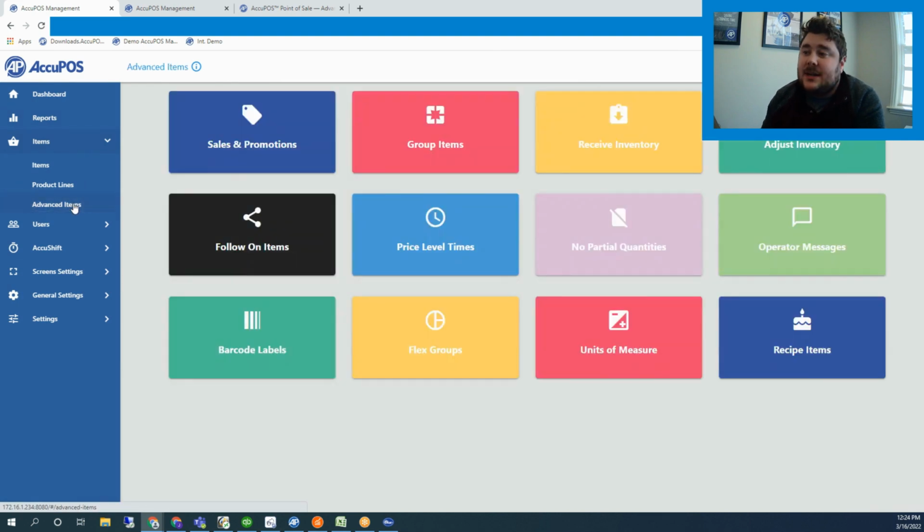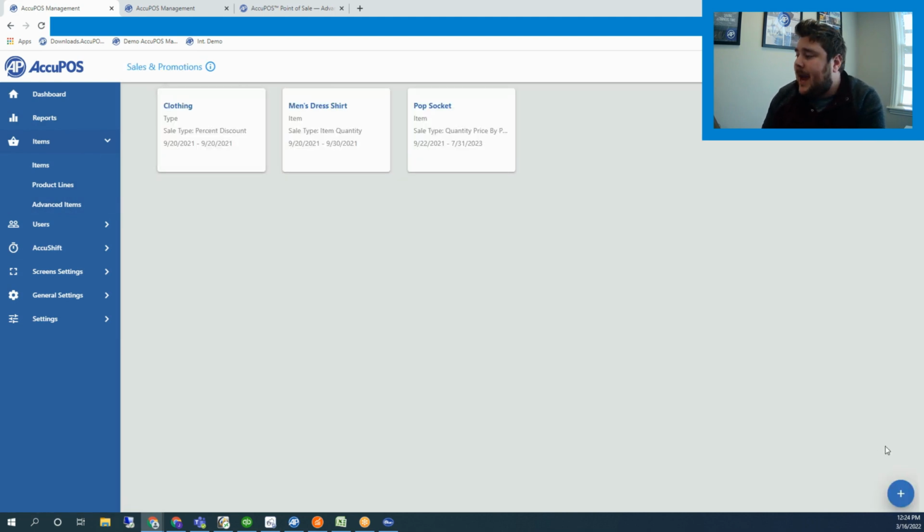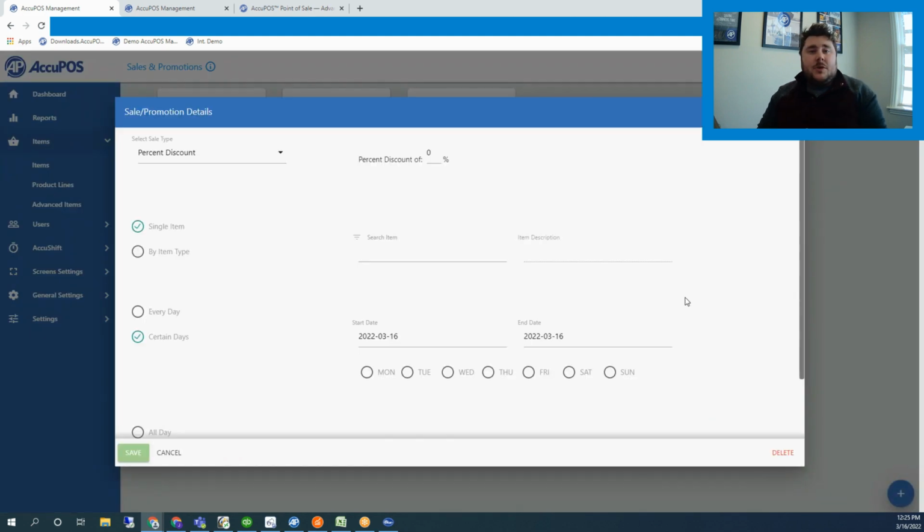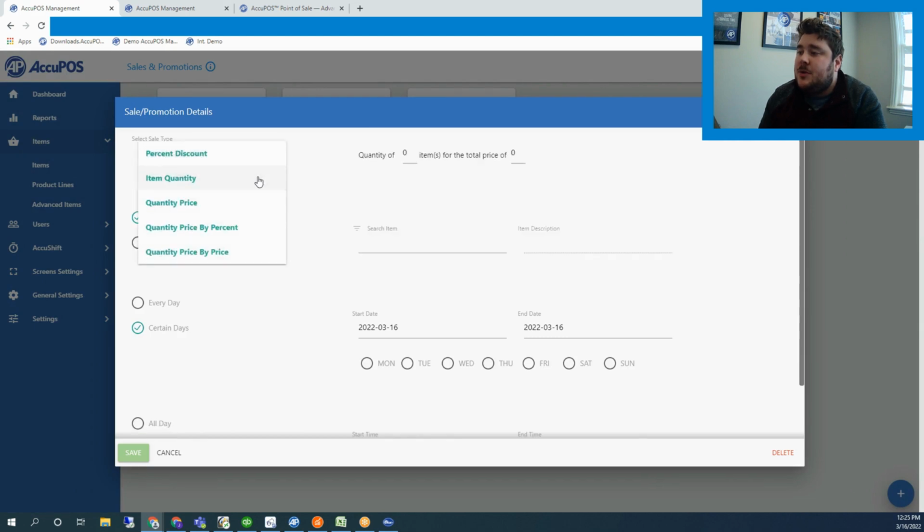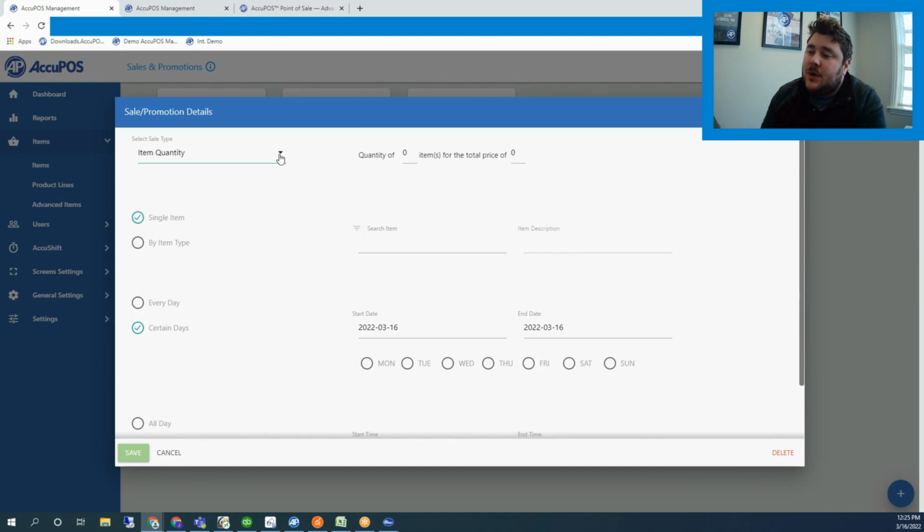Now you are able to add sales and promotions on top of that. So I'm looking at your sales and promotions from advanced items, and then I'm going to add a new one here. So you're able to do a percentage discount, like 25% off. You're going to be able to do item quantity discounts, like 2-for-1s. You really are going to have a bunch of different ways that you can have a promo. And you can have it over a single item, so if you have something that you want to clearance out, get it out of your inventory, awesome. Or even by an item type, if you want all clothing off, maybe going into a certain time of season.